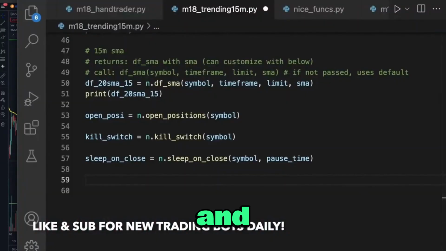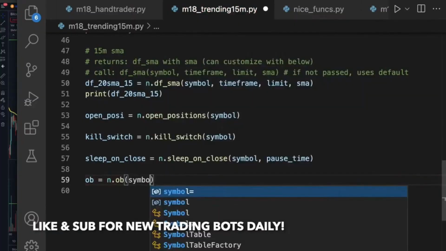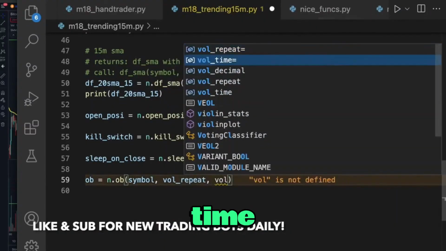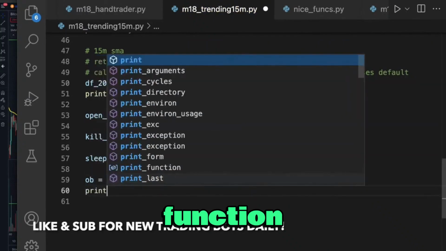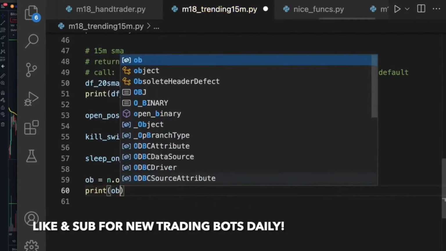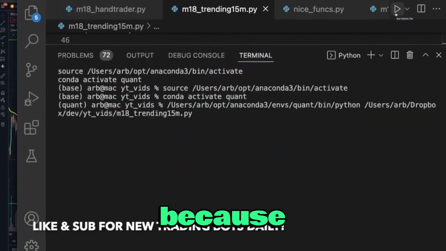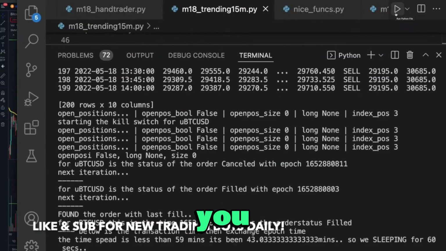So let's go ahead and get our order book in here. So OB equals n dot OB, and then we need to pass in the symbol. We need to pass in the vol repeat, and then we need to pass in the vol time, and this will get the order book. What's cool about this function is if we're in a position, it's going to look at this function and tell us if we should stay in the trade or not, because it'll say, hey, the volume is on your side, there are so many buyers right now and you're in a long position, you should stay in this trade.